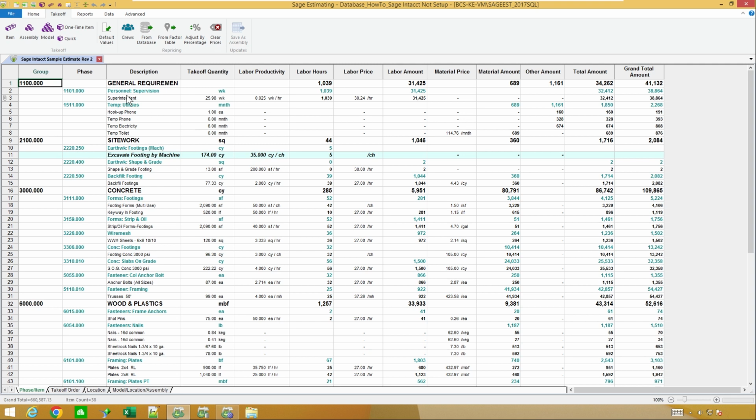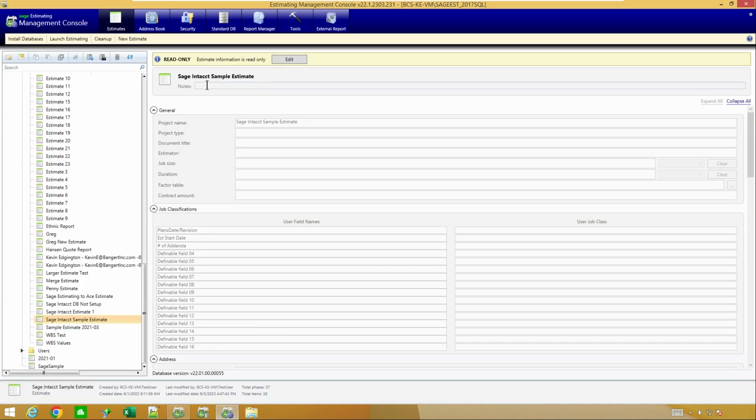So I'm going to go ahead and, for a moment, just back out of my estimating here. And I'm going to go into Management Console. Keep in mind, if you click on your Windows logo and find your estimating for whatever version you're on, you're going to have things like the Sage Estimating Database Editor and Management Console. So that's where I'm at the moment.